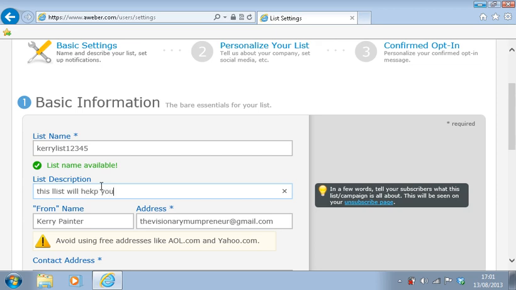So it's going to tell them how to create a residual income without having to spend hours online, and give them the freedom that they want, etc, etc, etc.